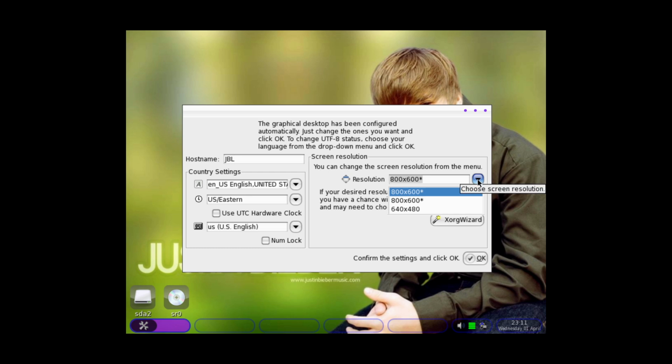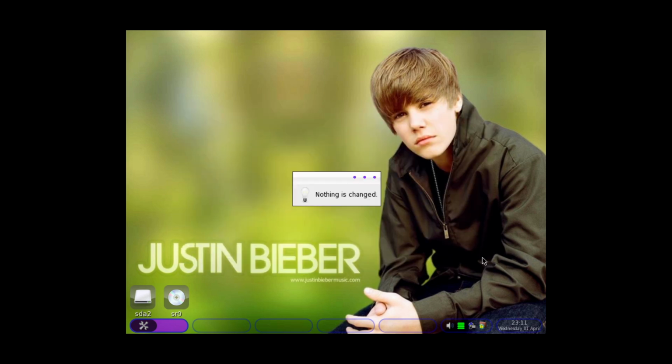I can choose between 800 by 600 or 640 by 480. By the way, those are the only two options I had when I had my first computer back in the Windows 95 era. Let's go ahead and click OK. It says nothing has changed because Bieber is still the rockingest, awesomest person ever.